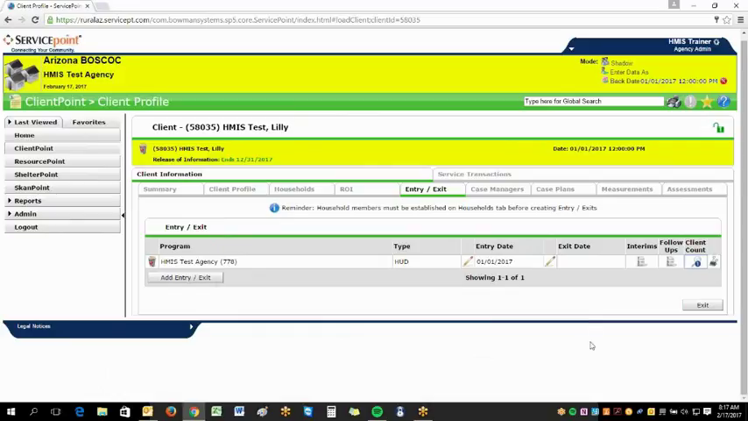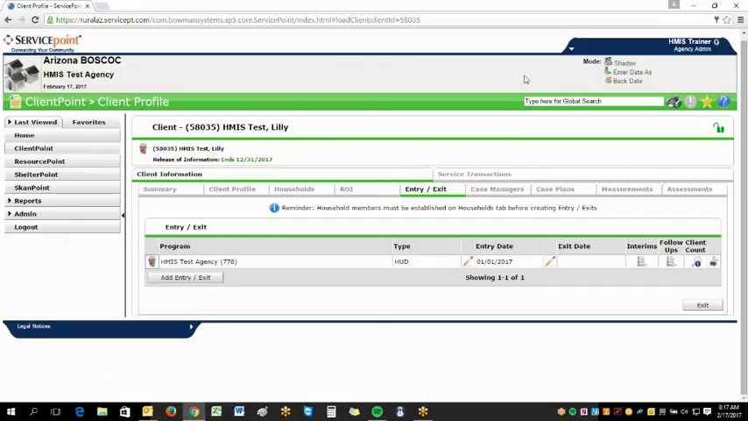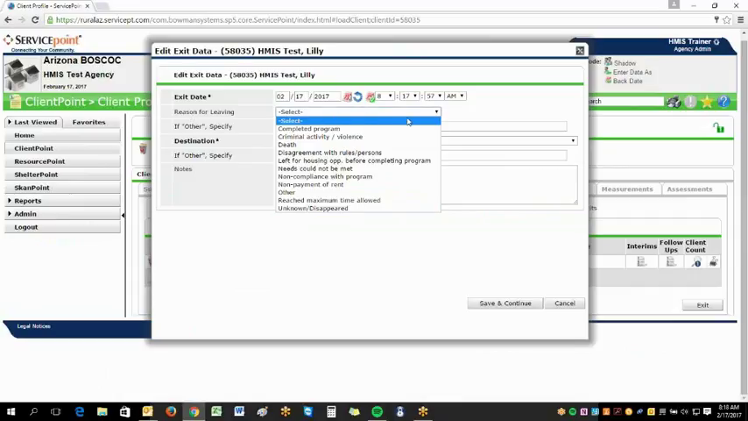Let's say that our client is going to be exiting our project as of today, real time. To enter in that data, we will first do so by turning off our backdate mode by clicking on that red circle to the right of the backdate. Once you turn it off, it brings you back to present day. Next, through your EntryExit tab, you will click on the pencil to the left of the blank exit date, and your Edit Exit Data screen will appear. Your exit date will automatically default, and then you will choose the reason for leaving.